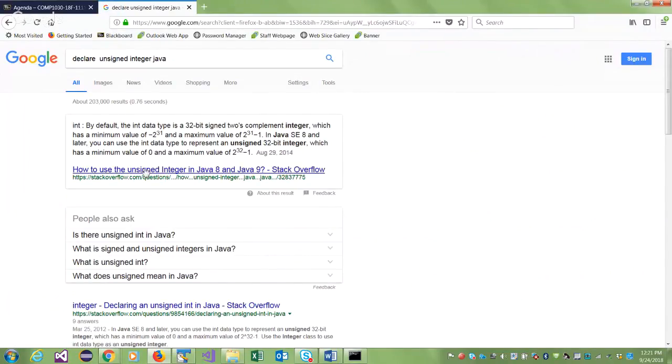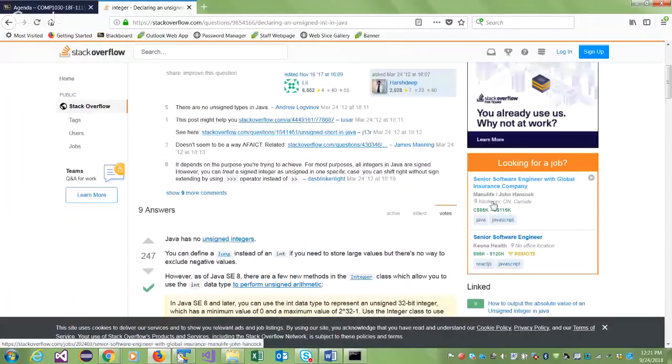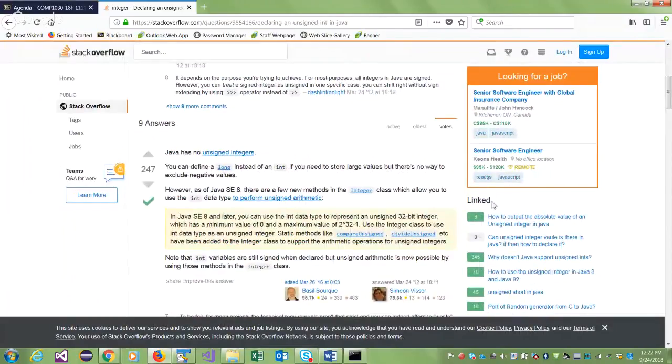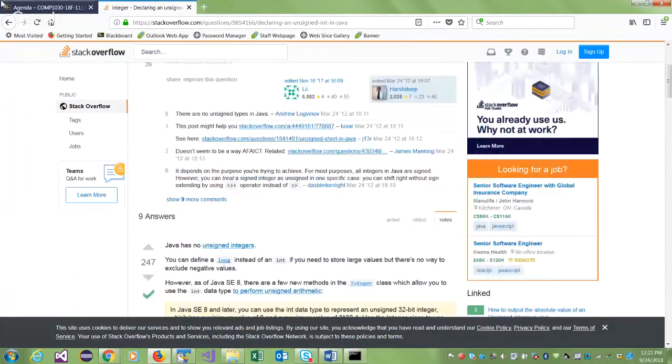How to use unsigned integer in Java 8 and 9. Declaring an unsigned. How tough is it? Java has no unsigned integers. That's really bad. Java does not have any unsigned integers is what it is saying. So it says it will allow you to use the int type to perform unsigned arithmetic. So we'll have to do it ourselves. I can't believe this. No, I don't believe this.